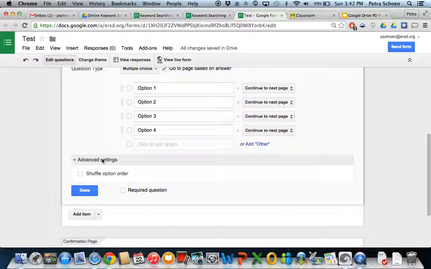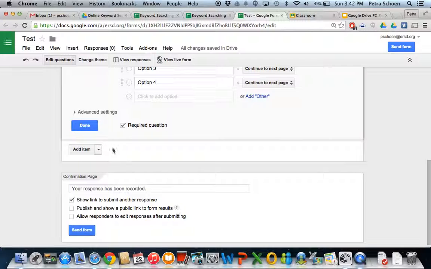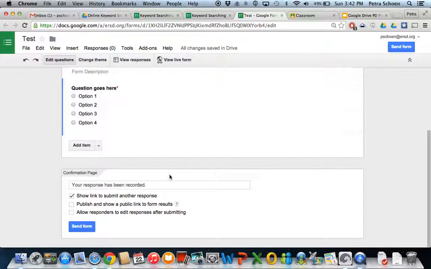If you click on Advanced Settings, you can shuffle the option order. You can make this a required question. Students are not able to submit this, or people are not able to submit this unless they answer all the questions that you set as a required answer. And once you've done that, you can add another item.